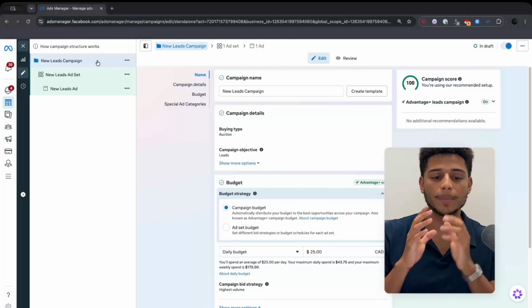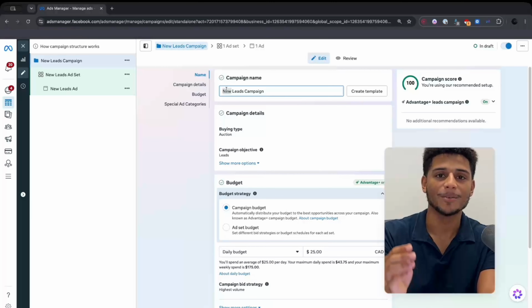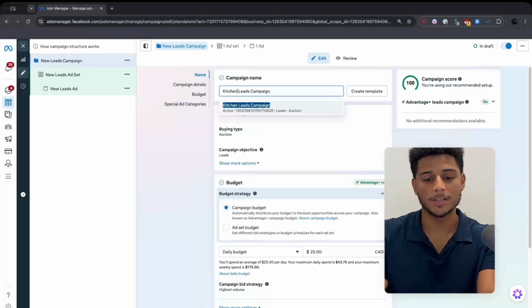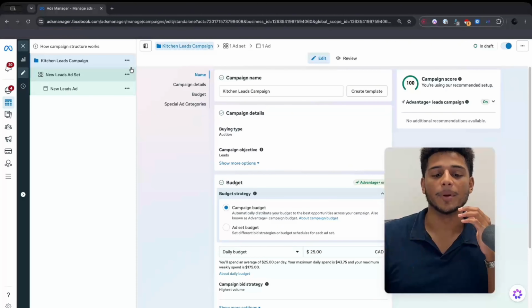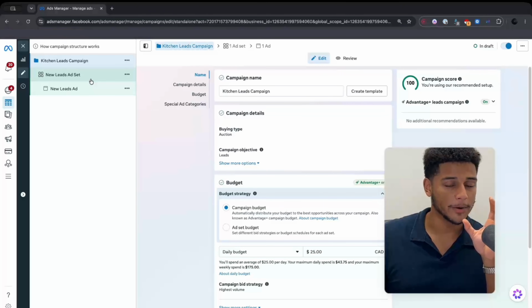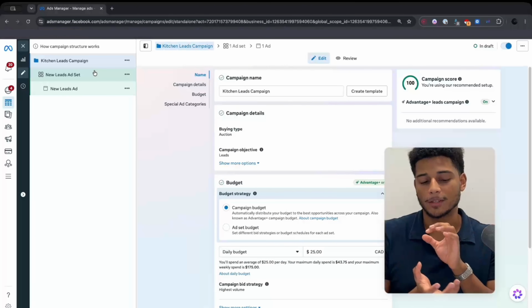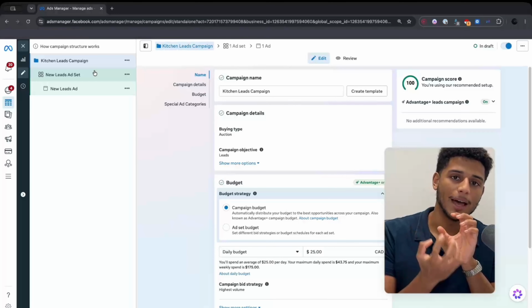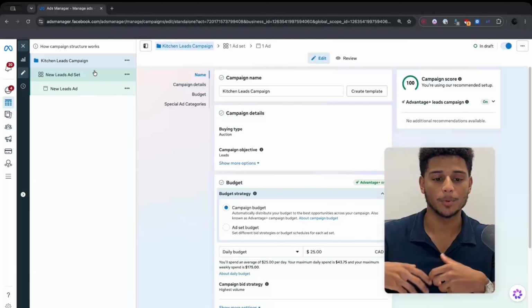I like to separate campaigns depending on the service that I'm running. For example, this is a kitchen jobs campaign, therefore I'm going to name this Kitchen Leads Campaign. Inside of the campaign, you're going to have the ad set layer, which is the small group that's going to hold the actual individual ads that you're going to be running, that people are going to be seeing, right?